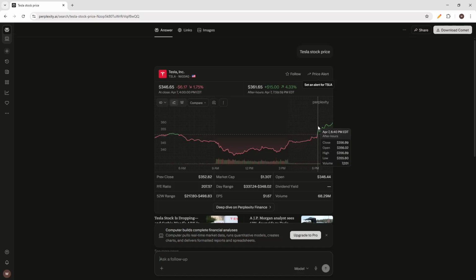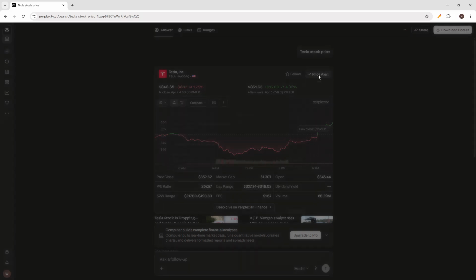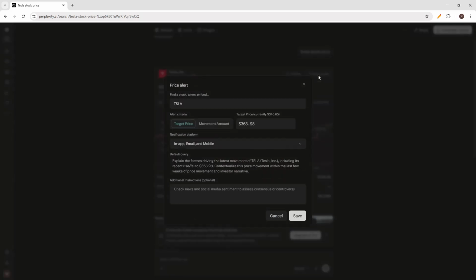Click directly on that chart or price widget to open it. This is the area where the alert tools live. If you don't see alert options immediately, try expanding the widget or opening it in its own view. Different assets may show slightly different layouts, but the alert controls are usually near the chart or alongside the price details. Now set your price alert.